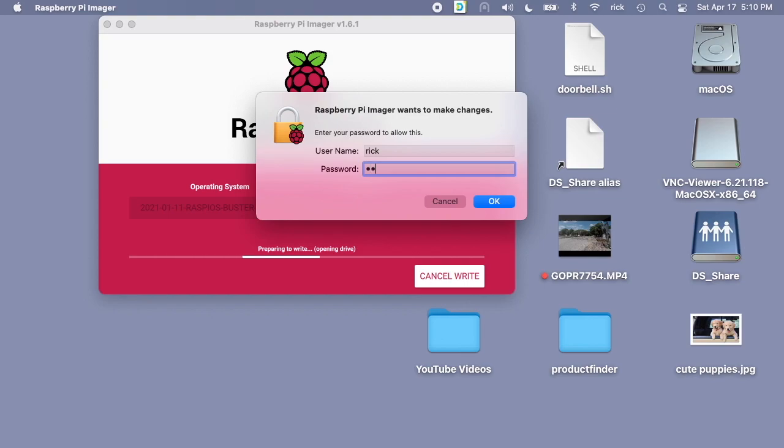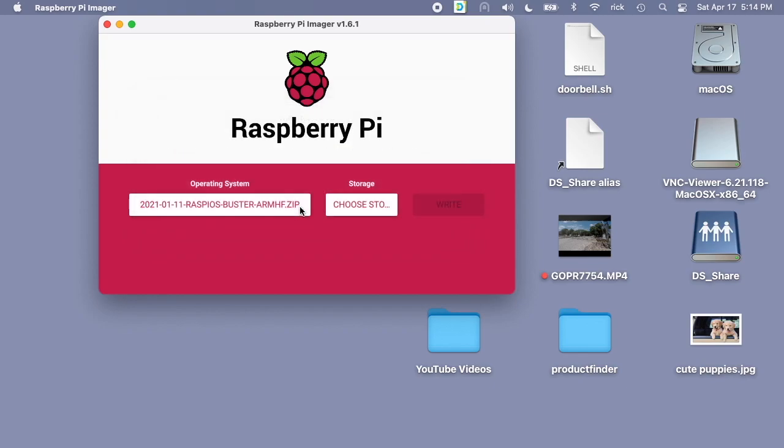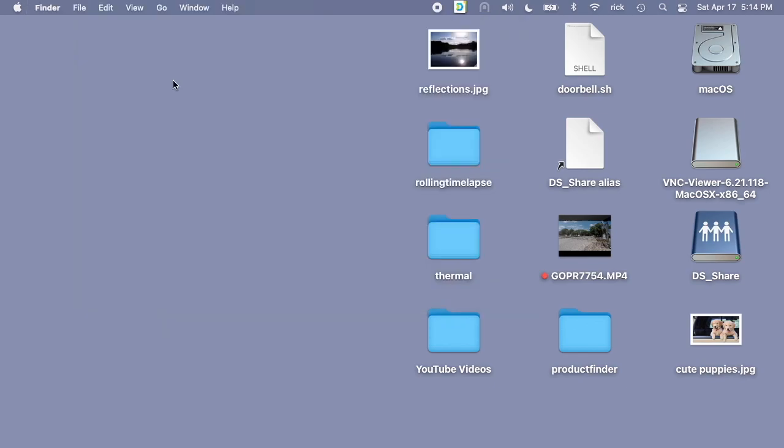It'll ask me for my password, so I'll enter that in. I'll hit OK. And now it will write and verify the SD card. Okay, that's finished. I'll hit continue. I'll quit out of Raspberry Pi Imager. I'll remove the microSD card.